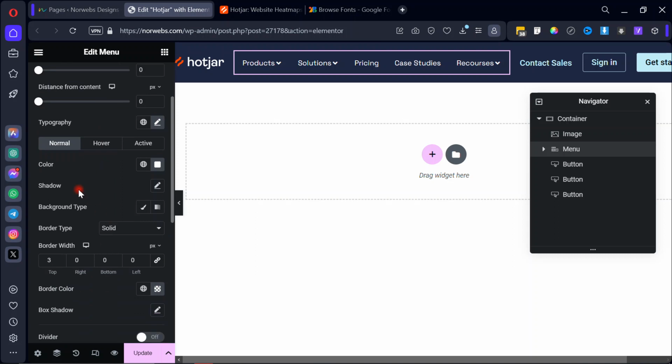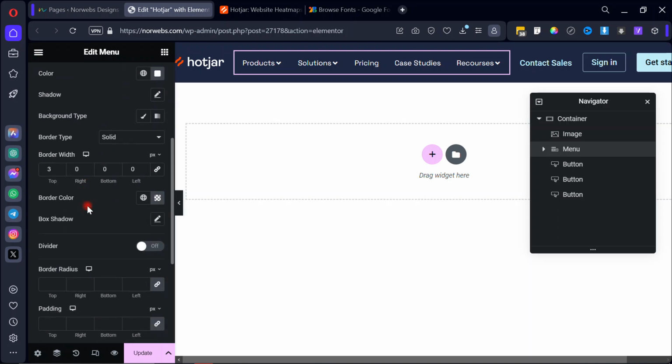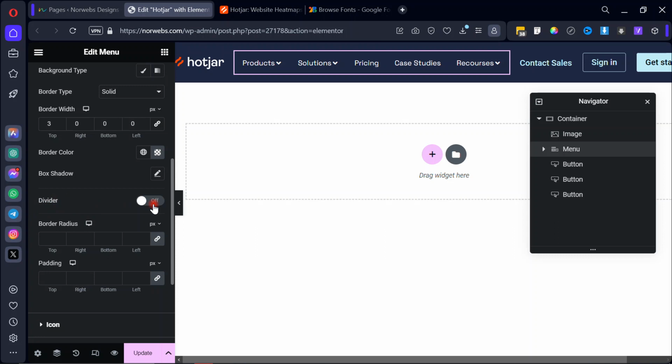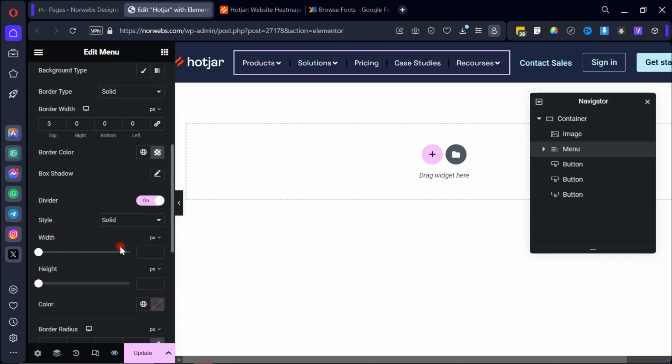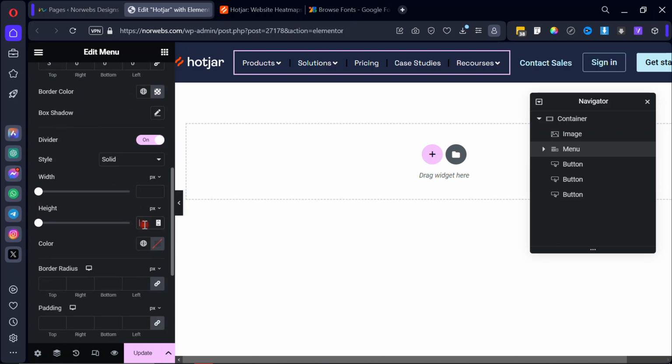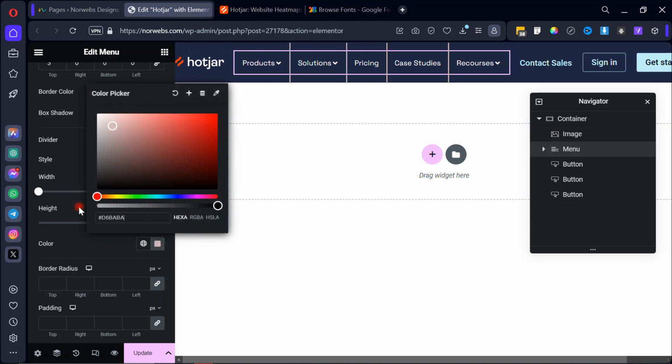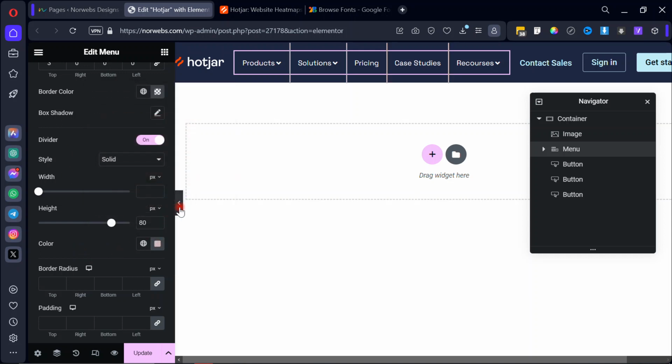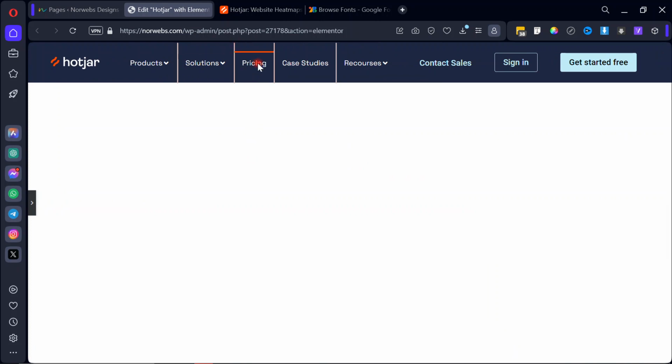I have to toggle on the divider. So here is the divider, toggle it on, and then the height has to be the same as the height of our header. So I'm going to put 80 there. Now, of course, when you do that, you can see the color. Let's just add a white color so you see what is going on here. So you see, but we don't need that white divider.